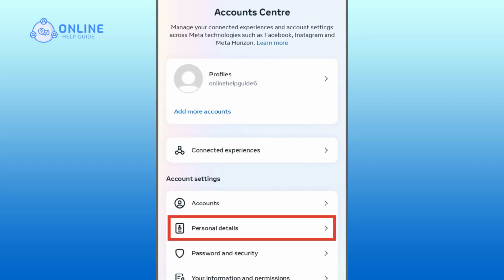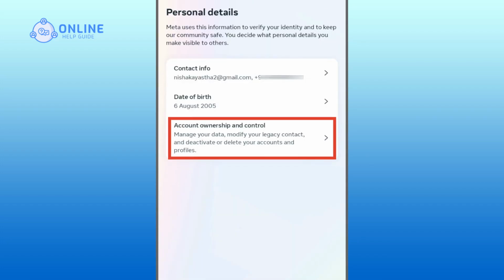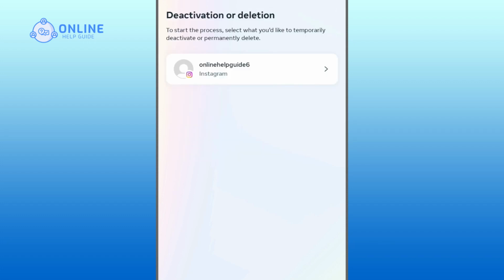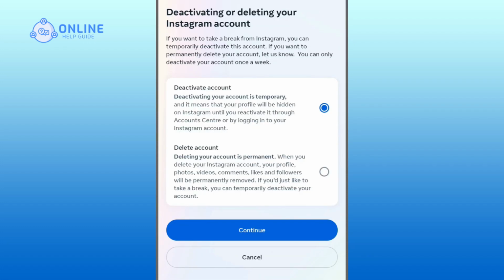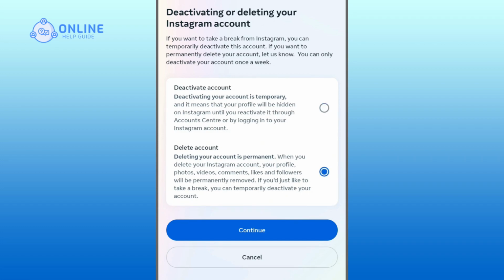Tap on Personal Details option and go to Account Ownership and Control. Here you can see deactivation or deletion option. Click on it. Now select delete account option. Then tap on continue button.